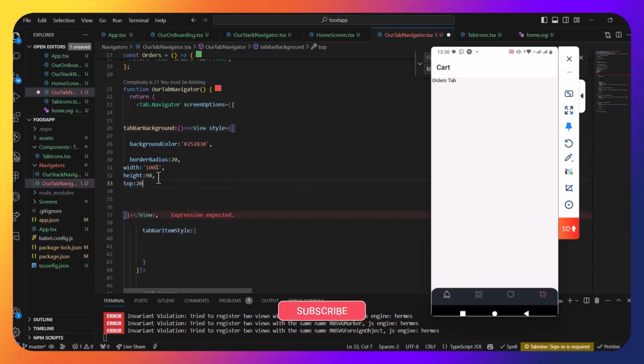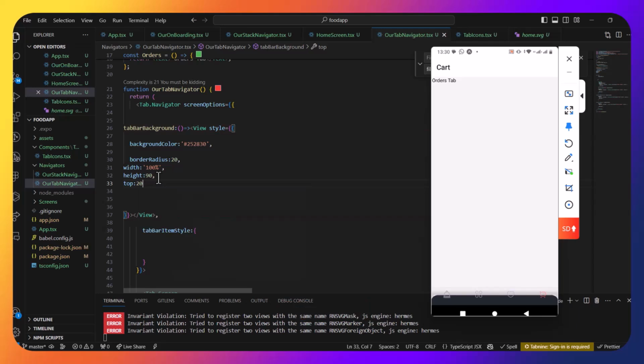Okay, let's give it a top of 20 and see. It's going down. And as you can see, guys, not only that, somewhere behind there is, what can I say, a line here. There is an item with a border top. Okay, there is a line here. I'm not sure if you can notice that. Okay, there is also a line there.